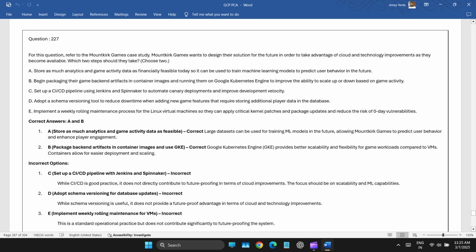Incorrect options. 1C. Set up a CI/CD pipeline with Jenkins and Spinnaker, incorrect. While CI/CD is good practice, it does not directly contribute to future-proofing in terms of cloud improvements. The focus should be on scalability and ML capabilities.